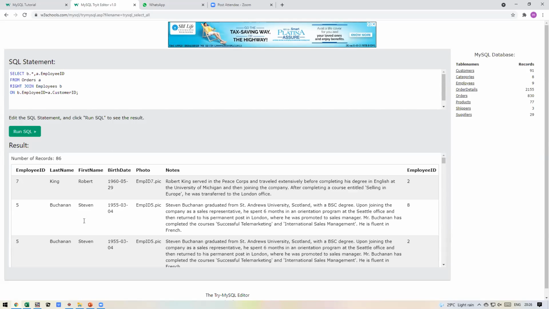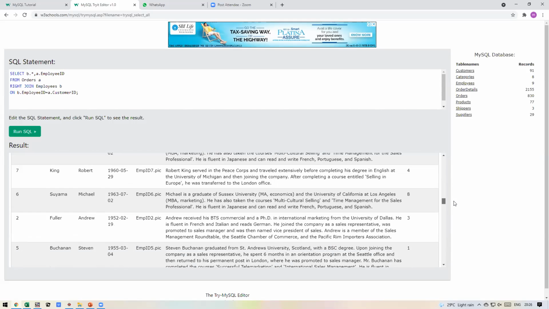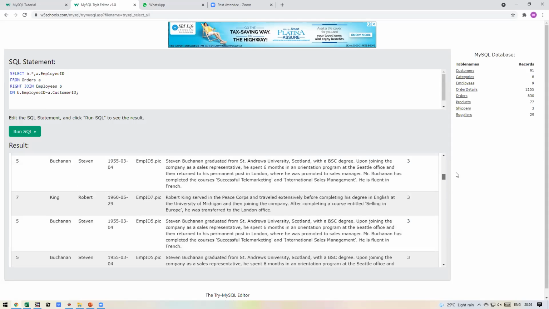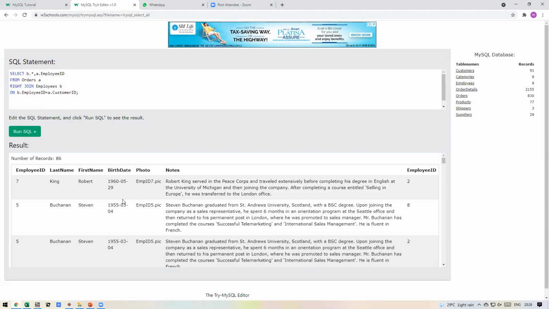This is a right join. The right table is given preference here, that is, the employees table. And I got the matching field, which is called employee ID also. I took it from the orders data. So I got 2 employee IDs.